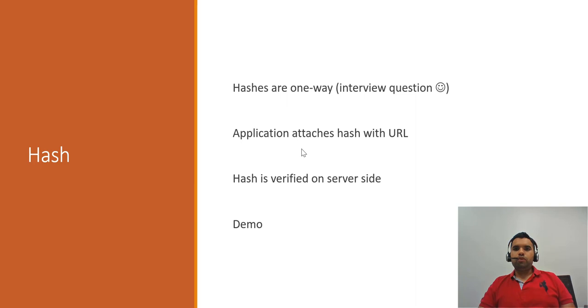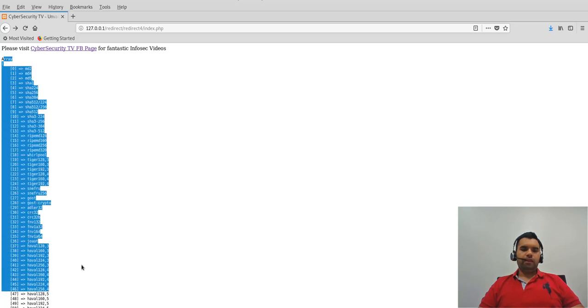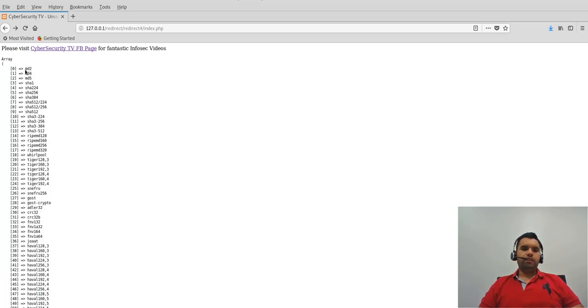Now, to give a better understanding, let's jump onto our VM to see how it actually works. Alright, so this is our VM, and this is the page we have for this demonstration. Now, you can ignore all this portion. I will talk about it later in the video, but right now you can just pay attention to this particular URL or particular line.